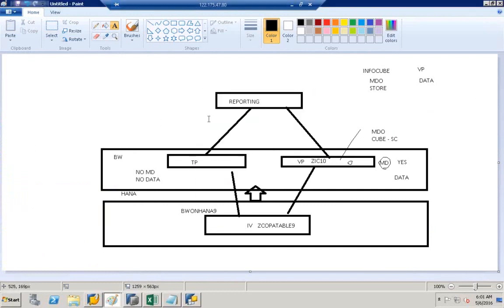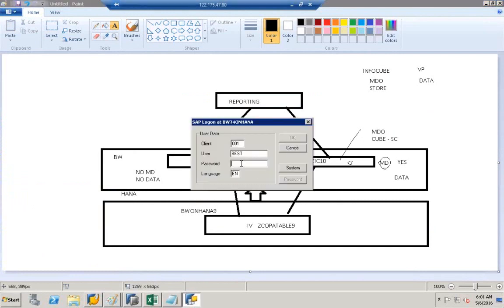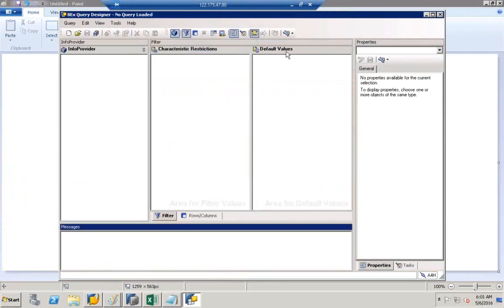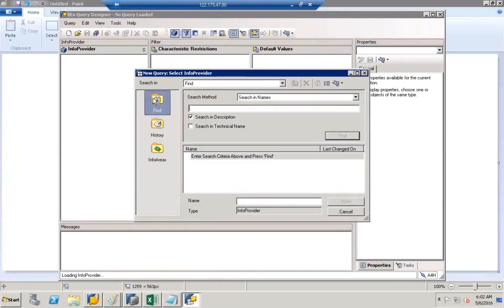First I'm designing a question. Double click. Let's give the password. First I'm designing a query in the BEx query designer. So I'll click on create new query, click find, copy paste the technical name, search in the technical name, click find, select the object.